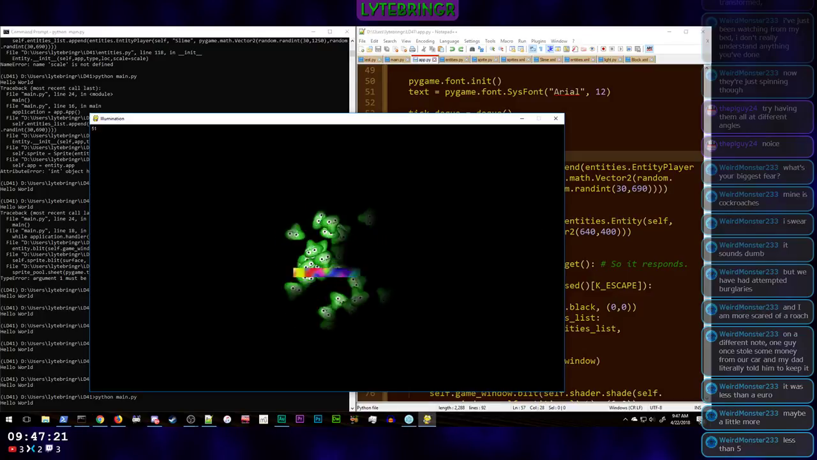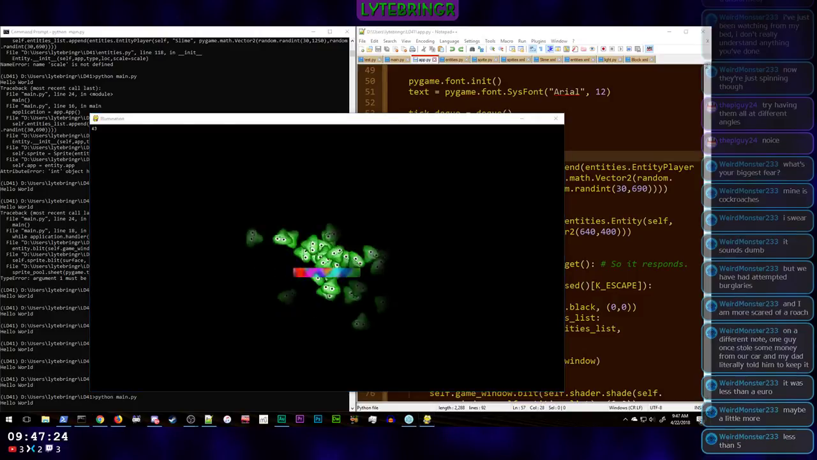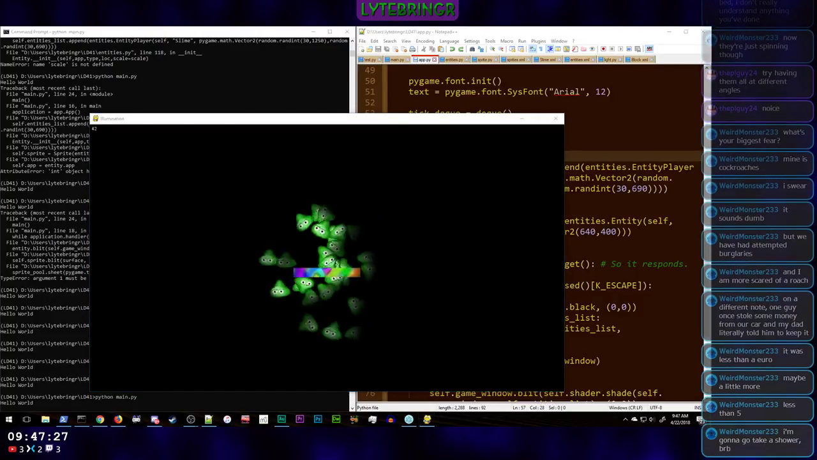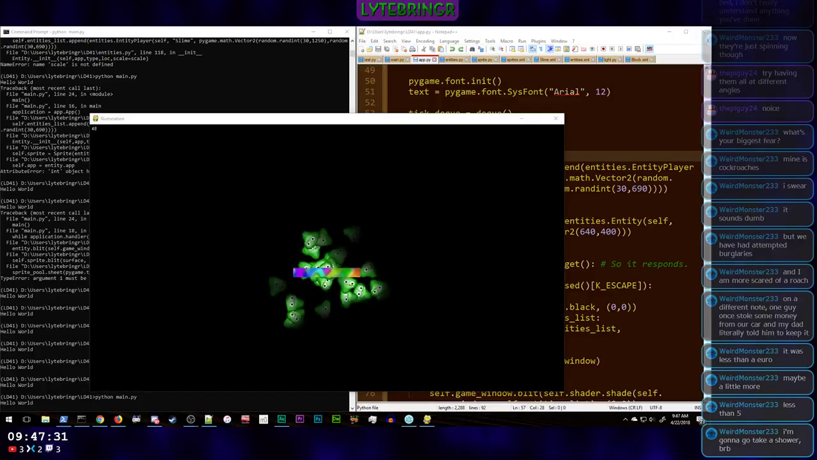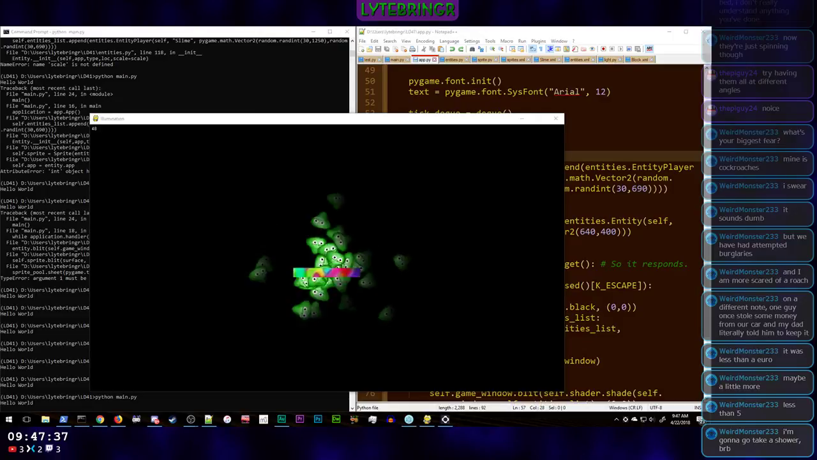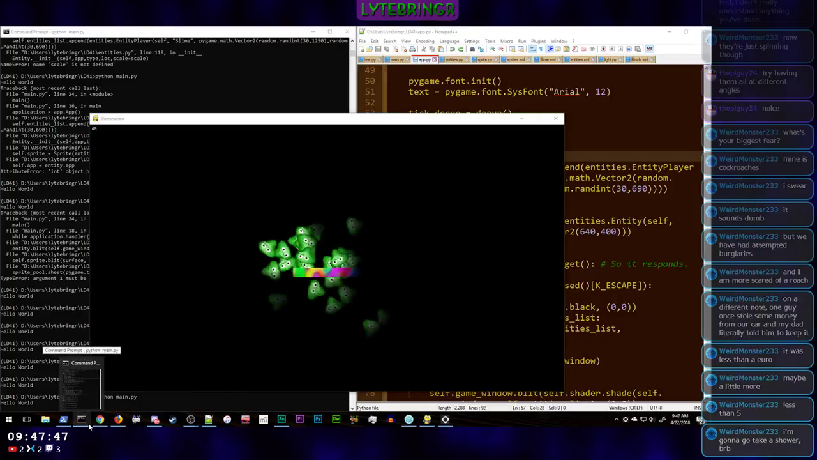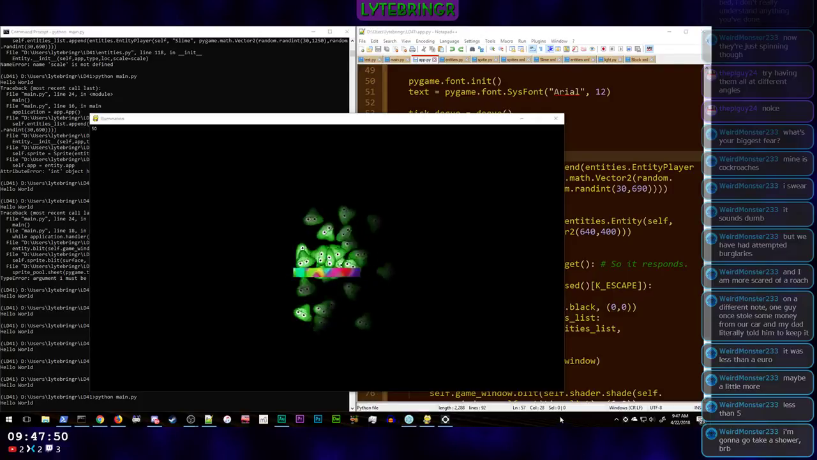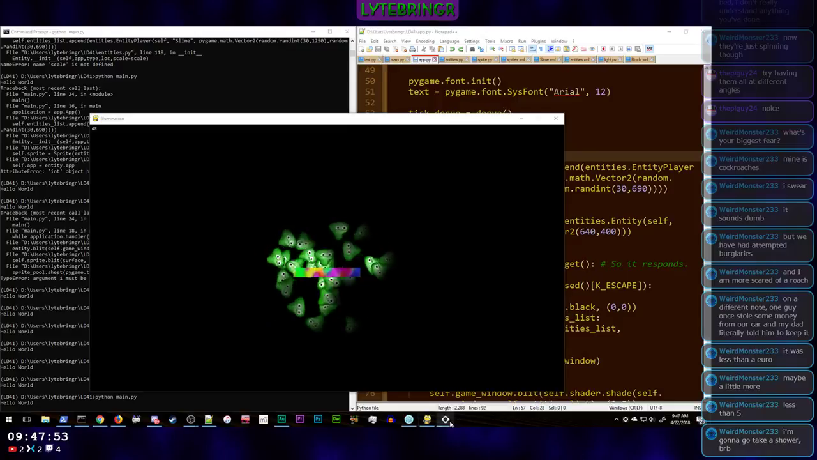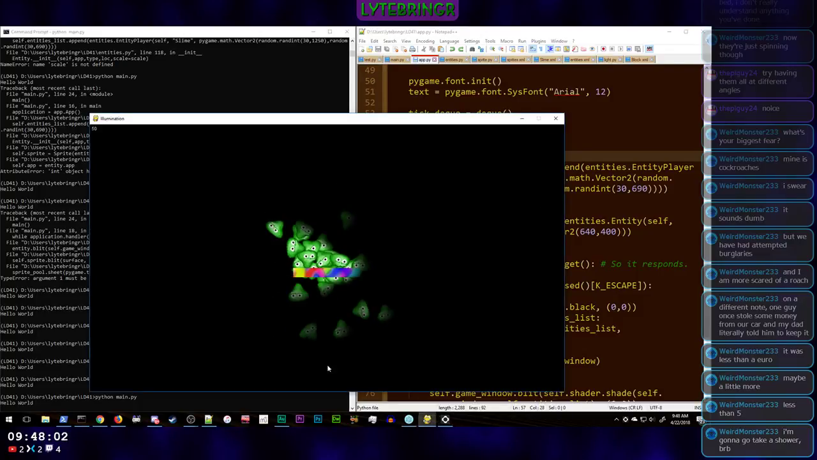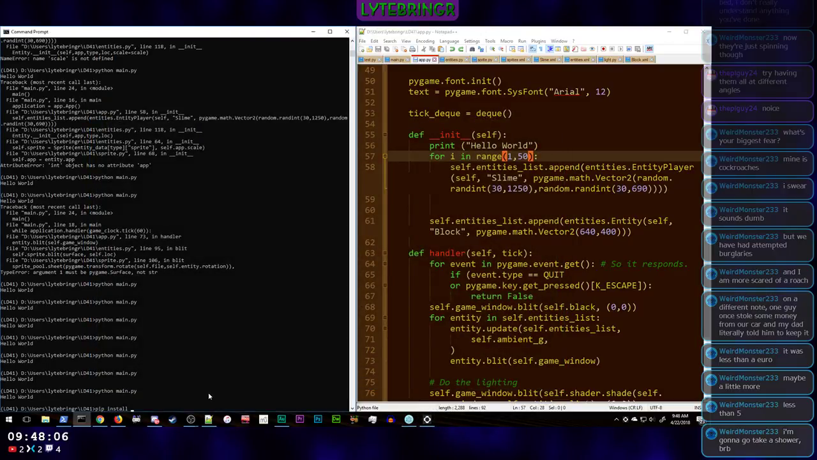Okay, so let's do a quick check. Oh, right, we should probably do the psutil check as well, because Pie Guy was nice enough to let us know about some monitoring stuff we can do within Pygame while it's running. Let's do that. Pip install psutil.